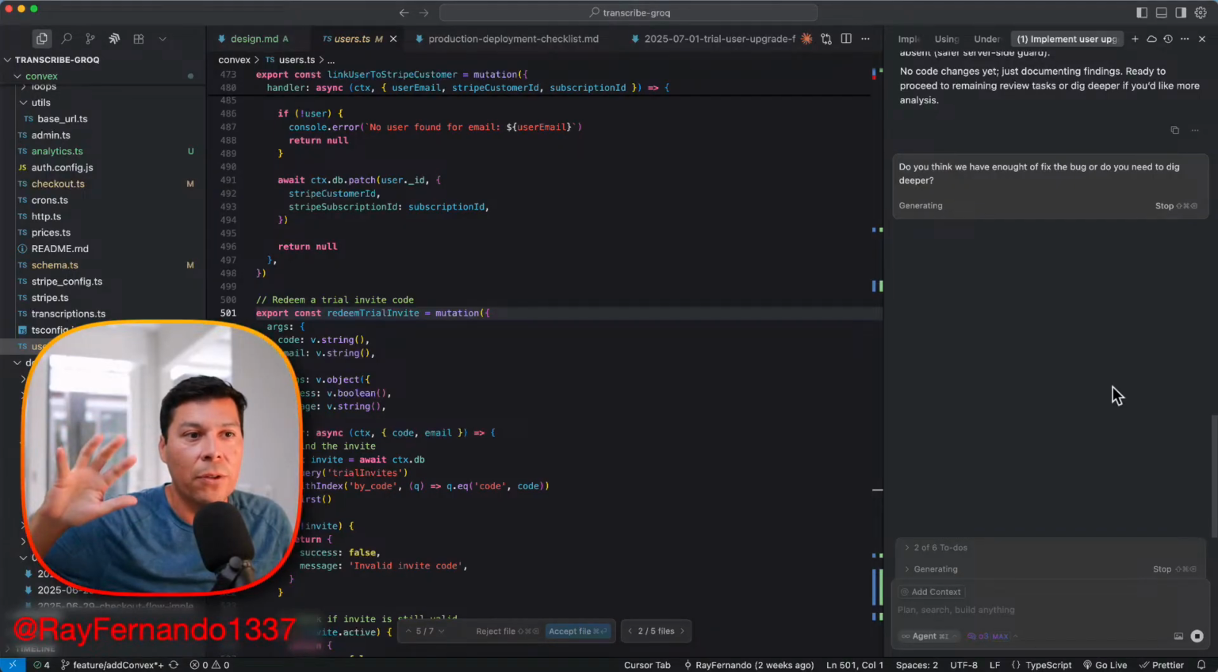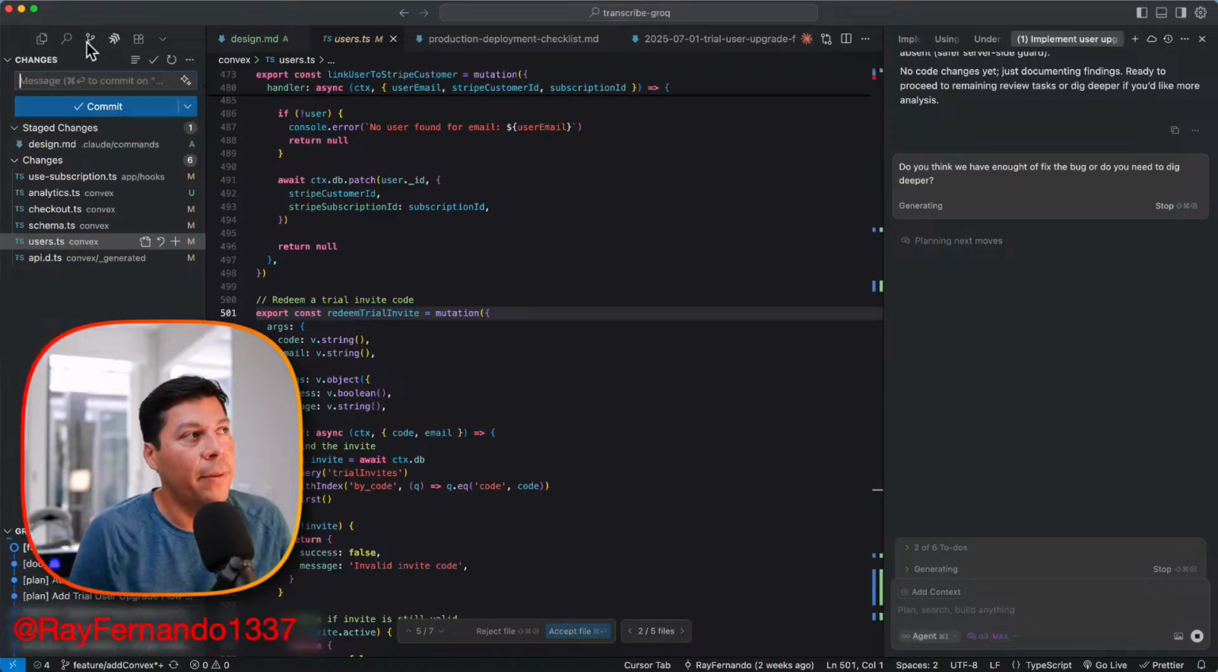If I don't like the result, what's nice about Cursor compared to Claude Code is that you can just say, restore the previous checkpoint, and then you have your code restored. And because we're using Git, by the way, you can always revert anything that you've done. So you can just say, undo or whatever.